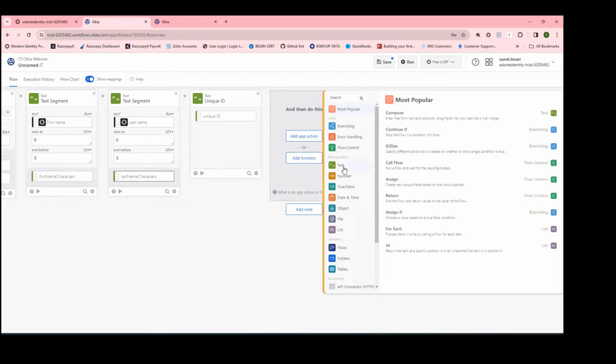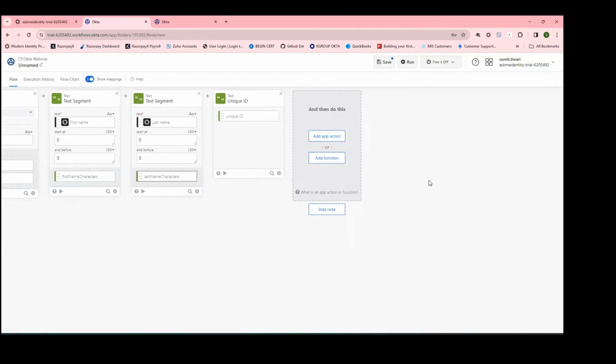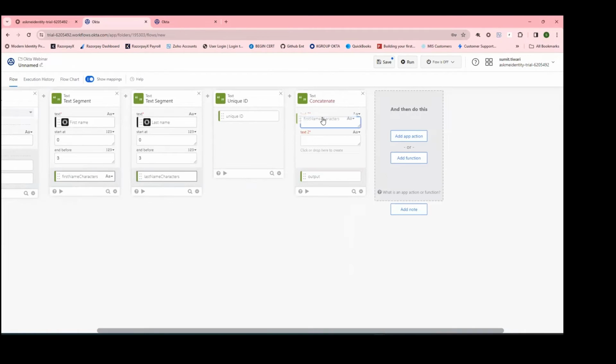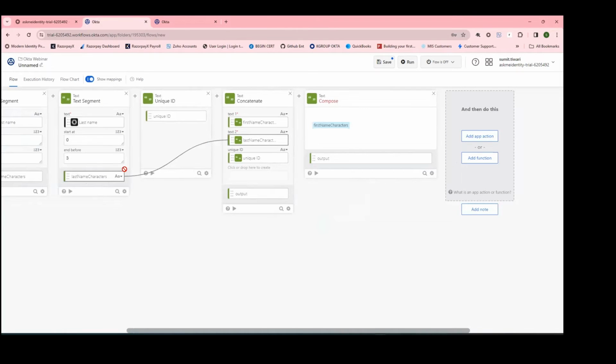So what we can do is either we can use the string concatenate option and we can add all those together. So we can pass the first name, last name, and this unique ID. This is a clean way of adding these strings together. The other way, and in this compose card, we can drag and drop the first name and last name and unique ID, which will help us generate the value.